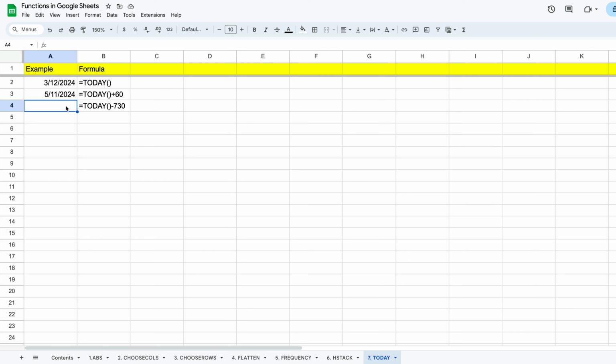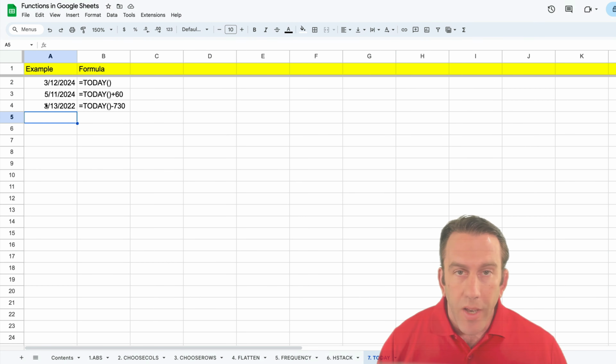Or what if you wanted to see a date that was 2 years ago? Now we're moving backwards. We would simply type in TODAY, open our bracket, close it, and then subtract 730 days, which is 2 years, and it would have been 3/13/2022. So that's the TODAY function.